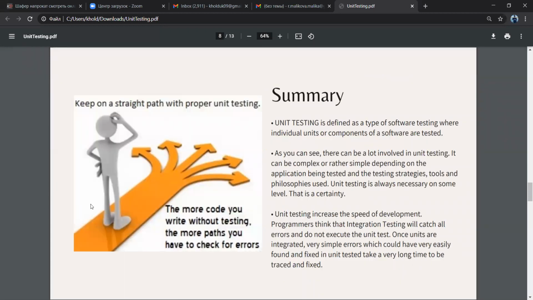Here you can see that before executing tests, you should write as many test cases as you can, to execute every possible action. So in summary, unit testing is defined as a type of software testing where individual units and components are tested, and it should also be independent. Unit testing increases the speed of development.